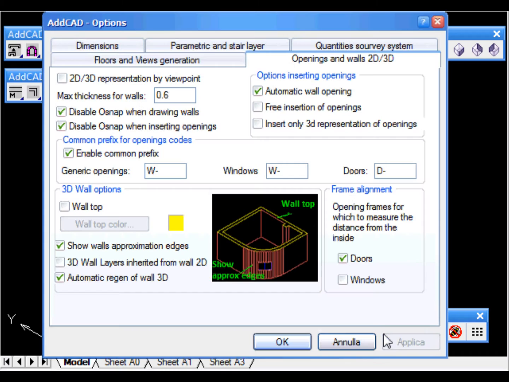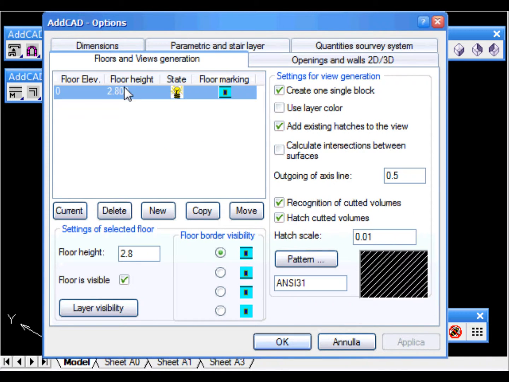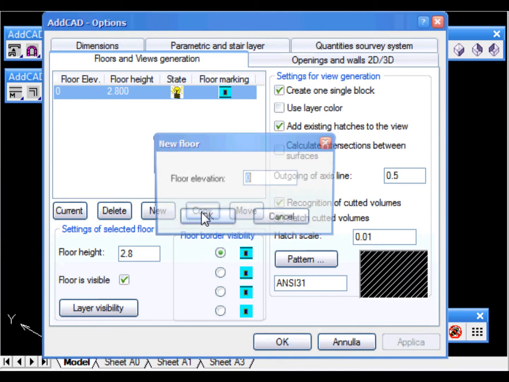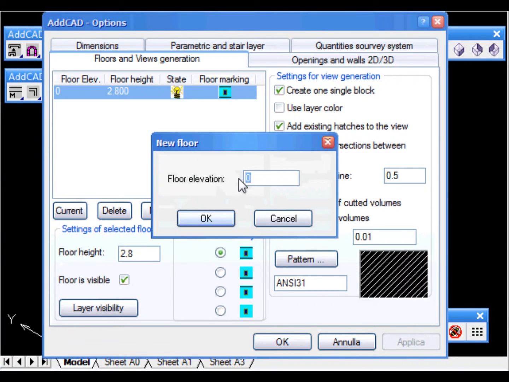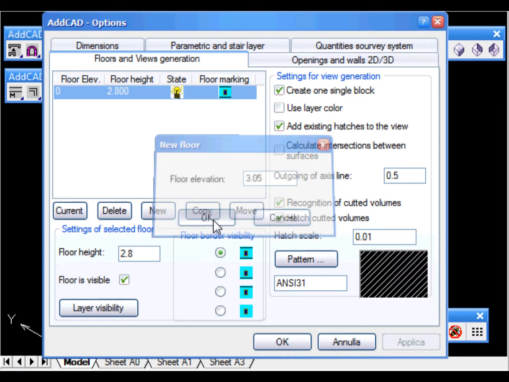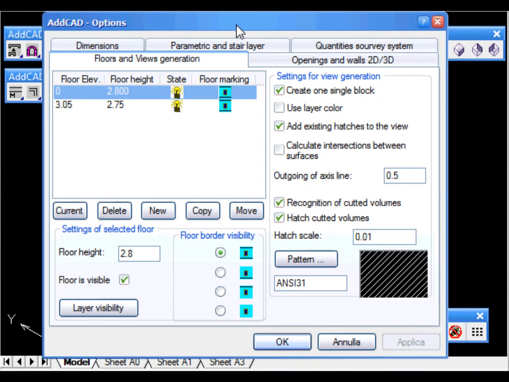At this point we want to create the second floor. In the floor management dialog box, we could create a new floor and draw it all over again, but it seems more convenient to copy the existing floor and then modify it. Select Copy and specify the new floor elevation. The new floor is done.